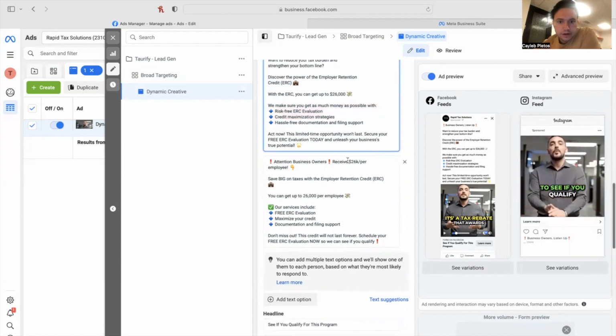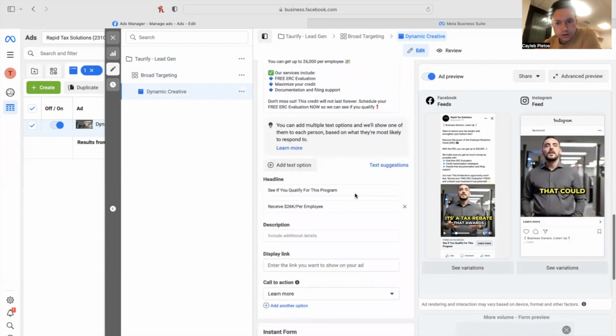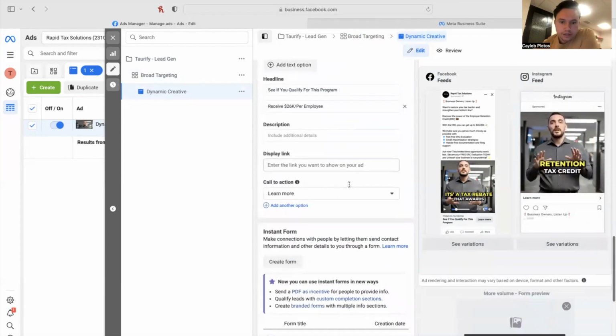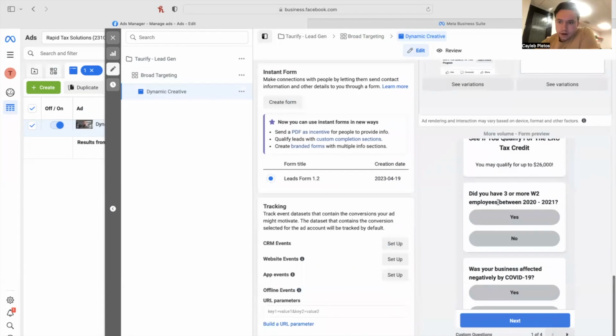Credit maximization strategies, there's a couple different things we got here, but also the headline, which is down here, a couple different ways that we're testing that against each other. So it's basically a big testing of things against each other. We want to understand, hey, does this video bring in more people? This is the form that they're filling out. That's pretty much it right now.